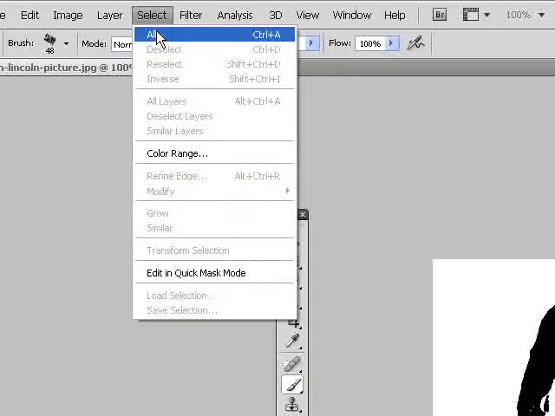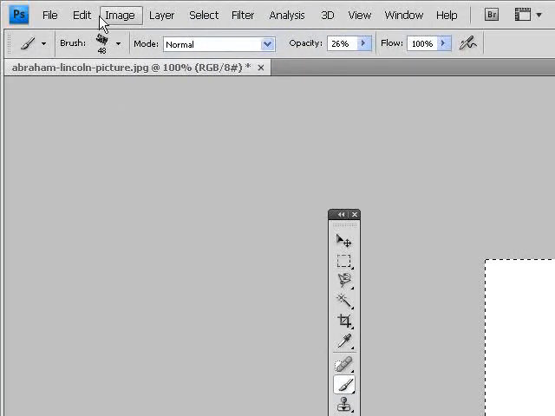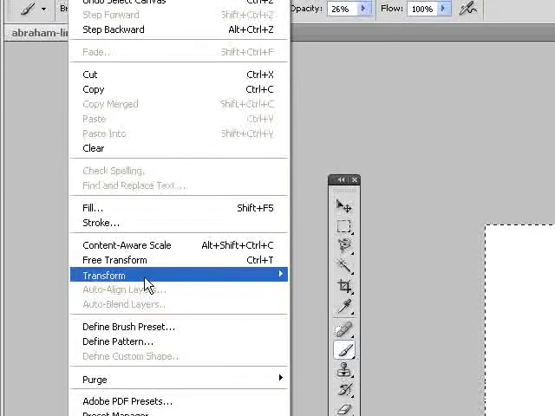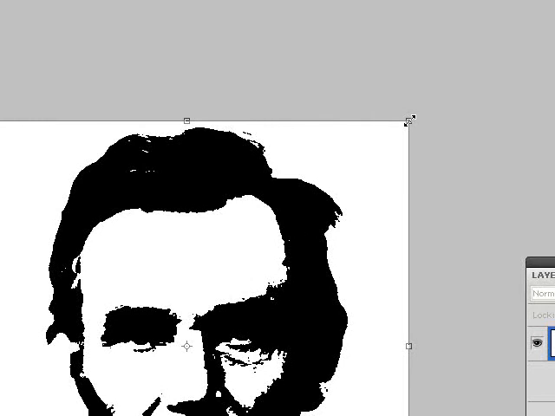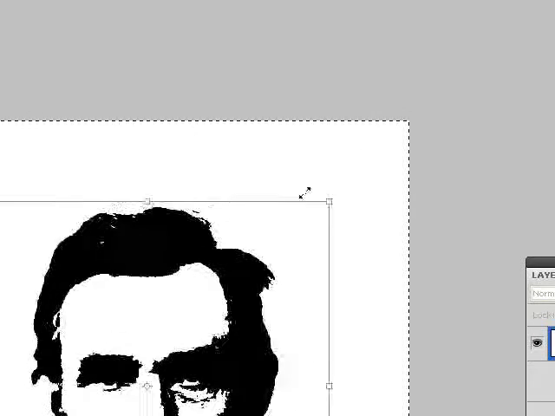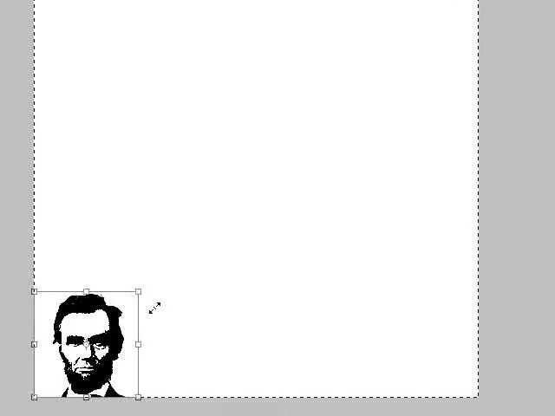So I'm going to go up to Select All, and then I'm going to go to Edit, Transform, and select Scale. Now, to scale this down, I want it to be proportional, so I'm going to go up to one of the corners, and I'm going to hold the Shift key down, and it will make our Abraham smaller, yet proportional. Now, I'm going to move this to the center, so I can deal with it a little bit easier, and I'll double-click on it to accept the transformation.